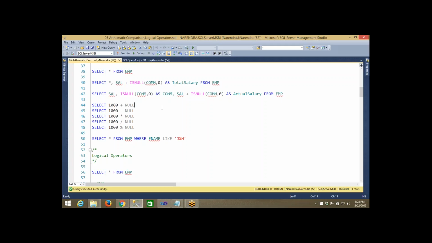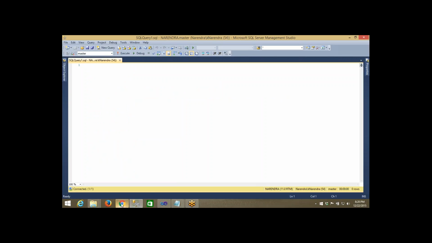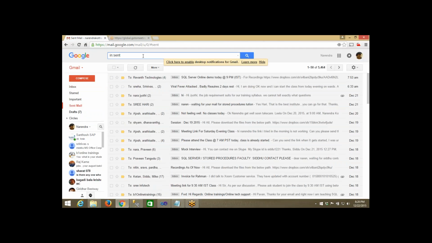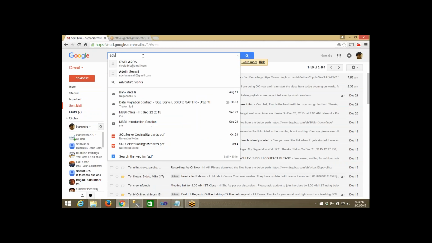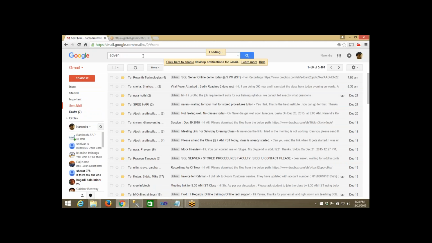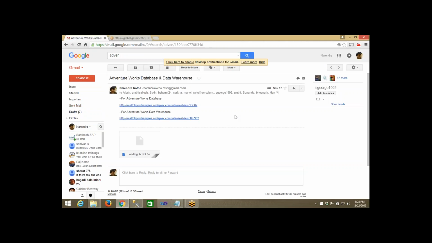How can we import tables from the AdventureWorks database? That I will show you. That's a simple thing. First of all, I'm going to send you AdventureWorks. I don't know how many of you have this one.